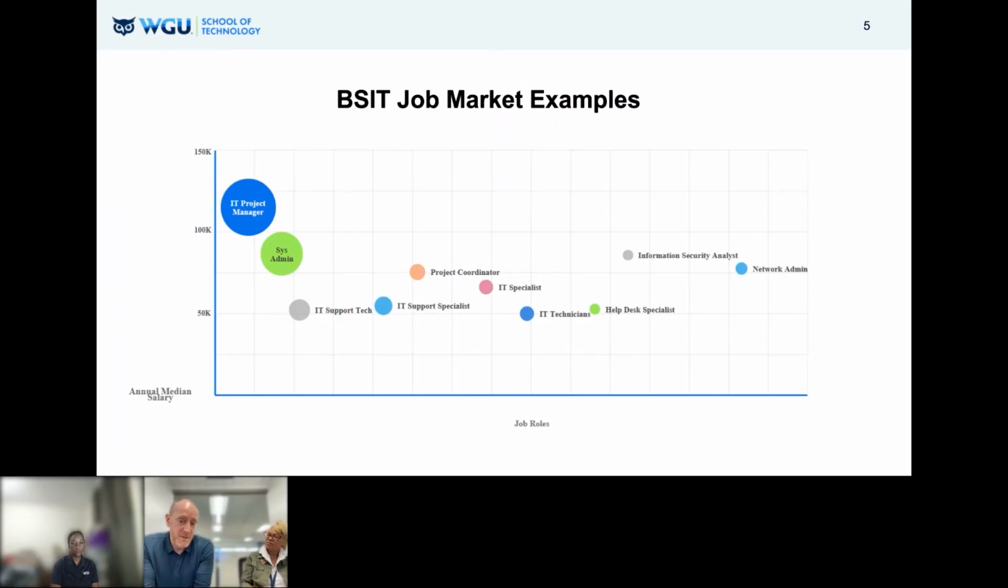But we also see a lot of students going into some areas like IT project management and system administration. There is some IT support that's shrinking right now because of things like AI, but that's still a place where some students might go into a larger corporation. Project coordinators, IT specialists, IT technicians, and so on and so forth. So you can see some networking there as well, and some security there as well. So that's kind of where students are ending up in general.